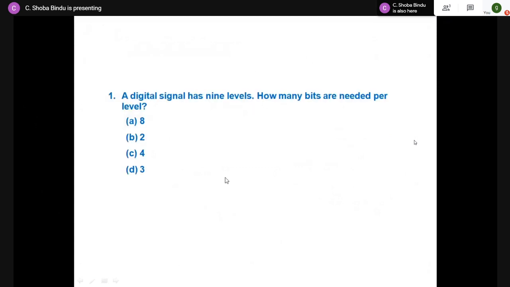So try it on your own now. I'll give a minute. A digital signal has 9 levels. How many bits are needed per level? Just give a try for this.